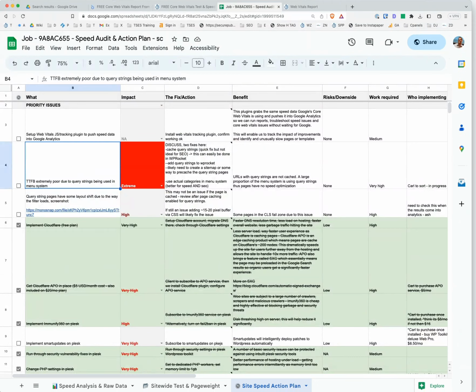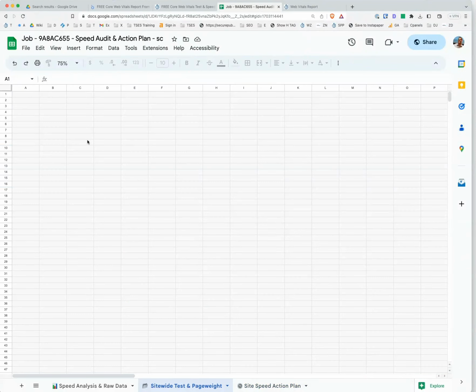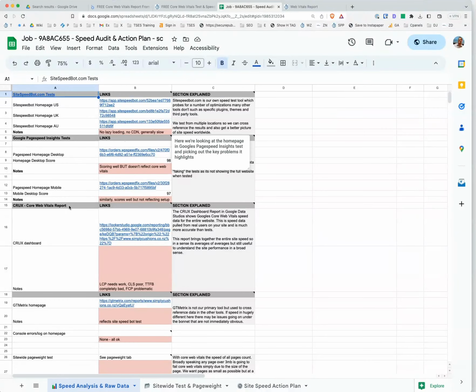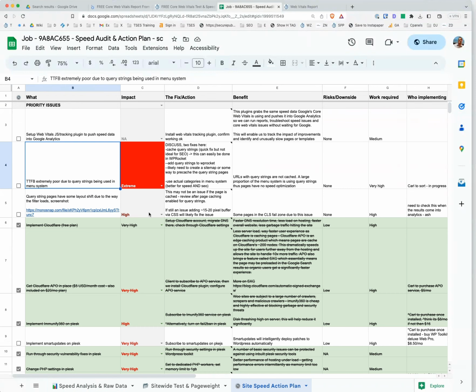We also do a site-wide test here, where we look at all pages on the site. What we're really looking for is the page sizes. Ideally, we want those under 3 megabytes. This first tab is just our raw data and notes, but all the action happens on the action plan tab. So this is kind of the output.